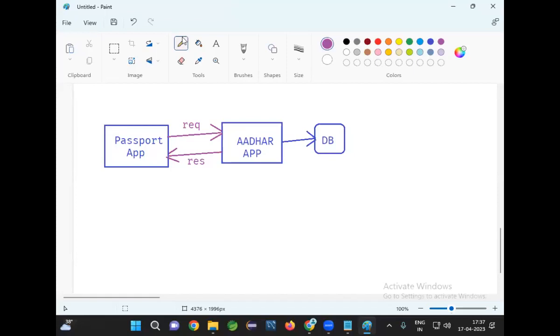Another scenario: you are using Google Pay, PhonePe. From Google Pay, the amount goes to your bank account. How does the amount go from Google Pay to the bank account? The Google Pay application communicates with the bank application. If I send an amount from my number to your number, from my bank account the amount will go to your bank account by using Google Pay. The Google Pay application is communicating with the banking application.